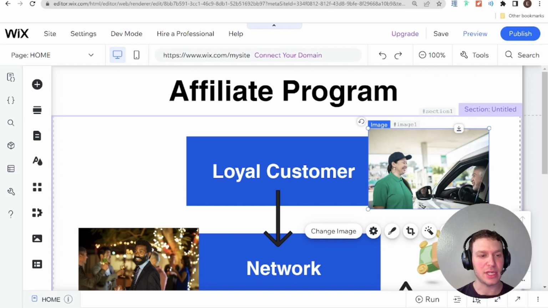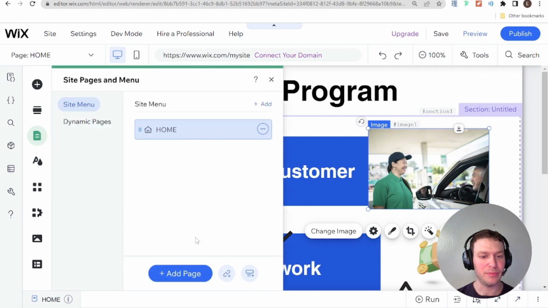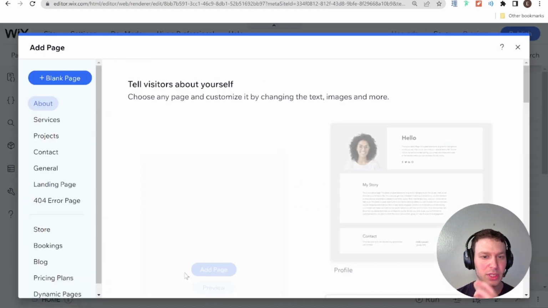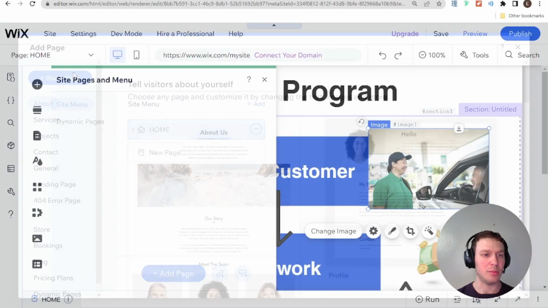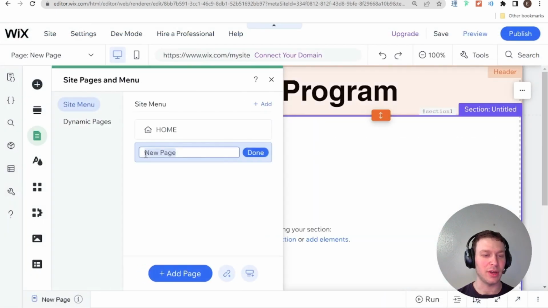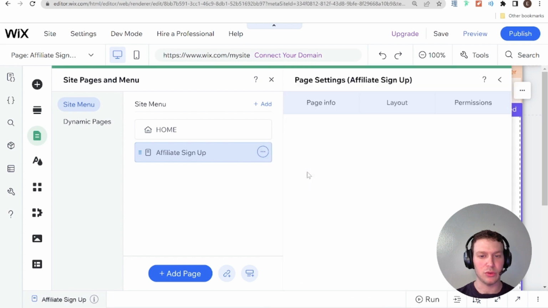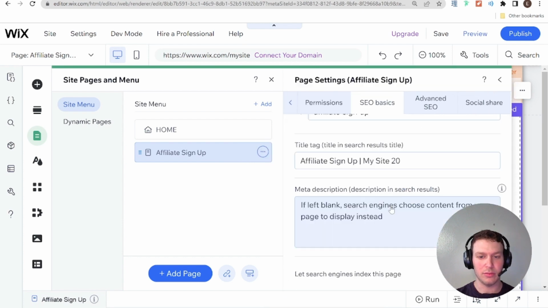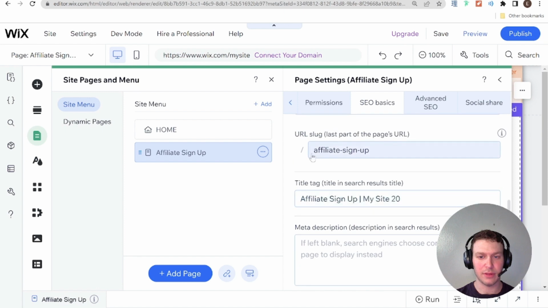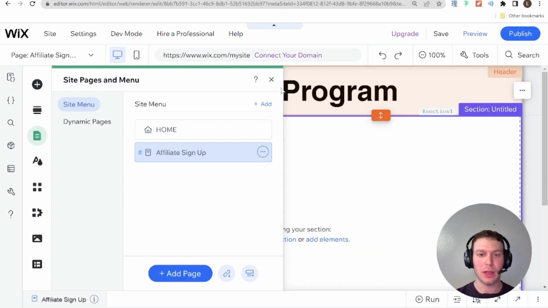So what I'm going to do first is I'm going to create a new page here. And this is going to be our affiliate sign up page, or a page where affiliates can join the site. So I'm going to say affiliate sign up. Say done. Just want to check and make sure that the URL makes sense. Affiliate sign up. Excellent.